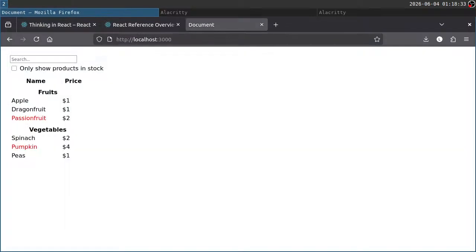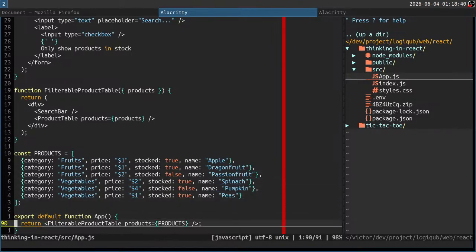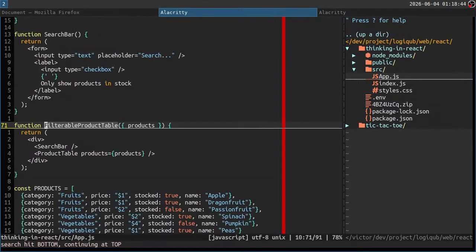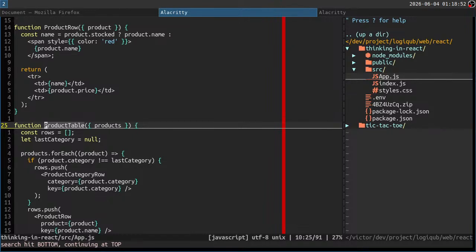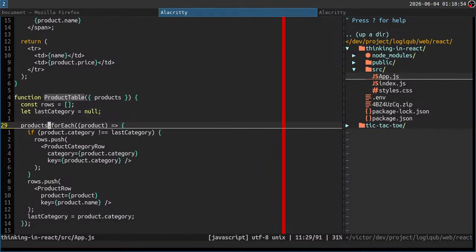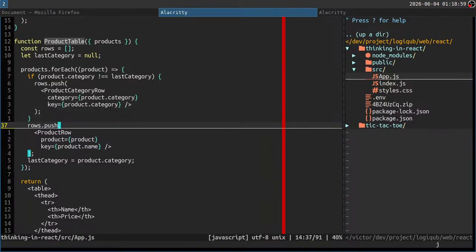So the data flow is products that is passed down to this, and then it's building the search bar and then the table. The table has the products, and for each product we put category row and product row. Simple enough.